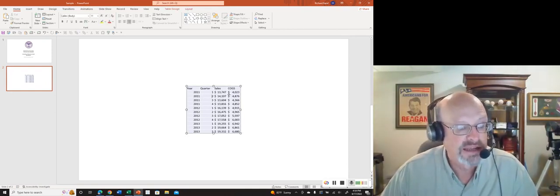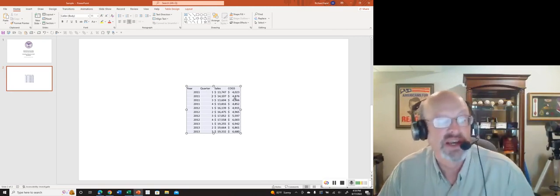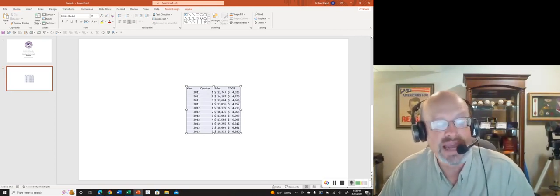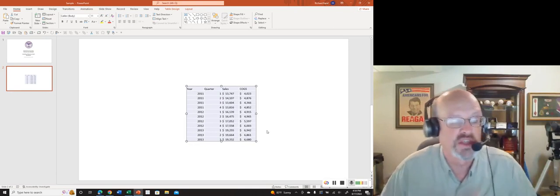It's not a table. It's not an Excel spreadsheet. It's just this picture, this image of this thing with some rows and some columns and some numbers in it. I can't add to it. I can't do anything to it. I can make it bigger or smaller, but I can't add to it. So what are we going to do to make this usable?